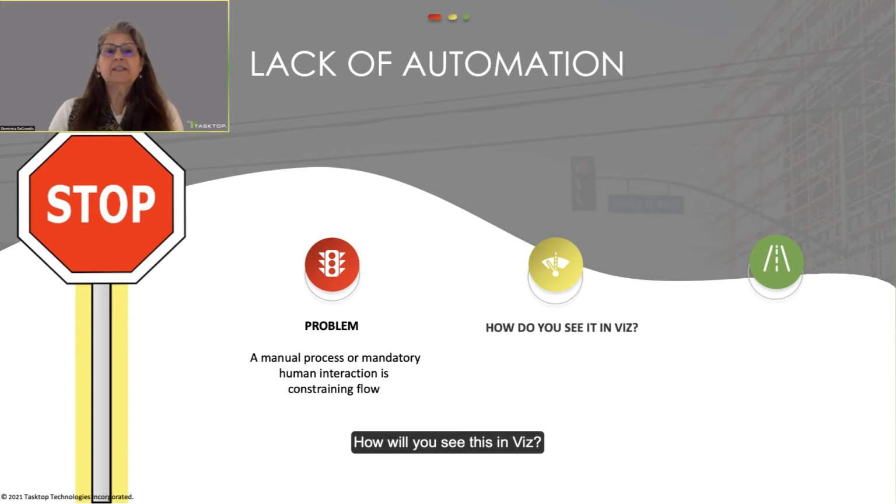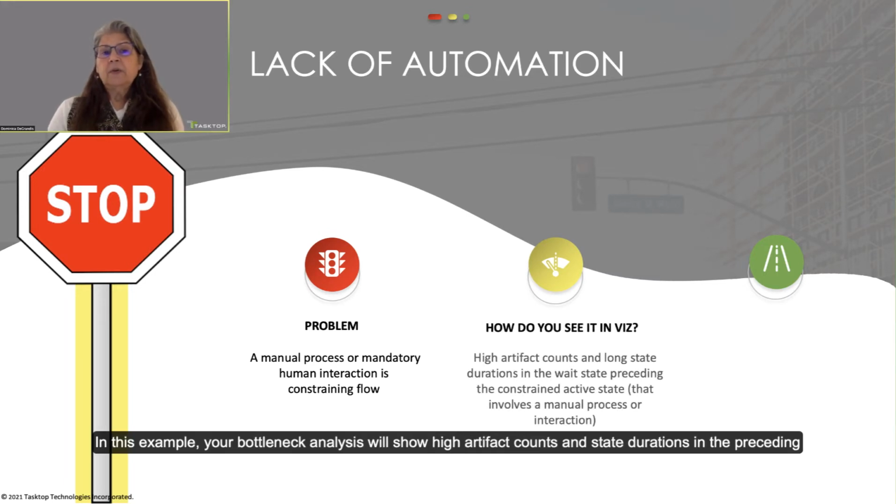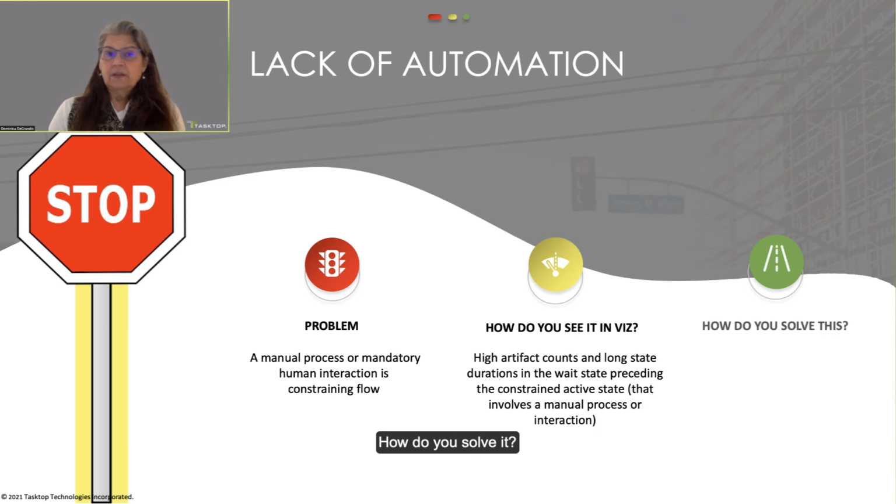How will you see this in Viz? In this example, your bottleneck analysis will show high artifact counts and state durations in the preceding ready for test wait state, which is a symptom of the constrained in test active state that follows. How do you solve it?